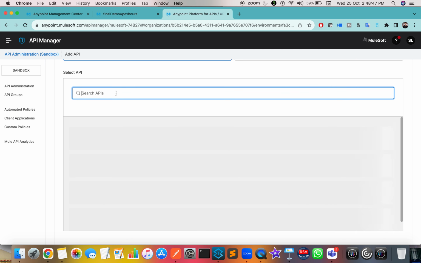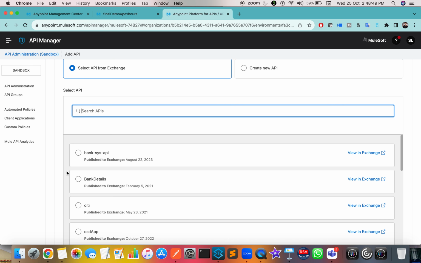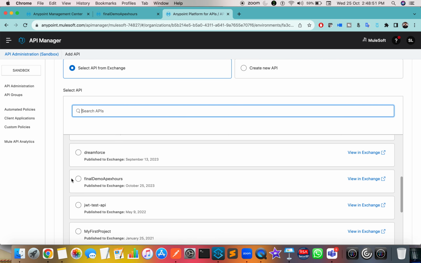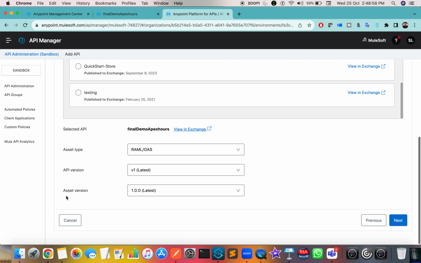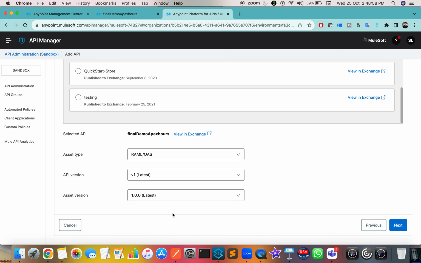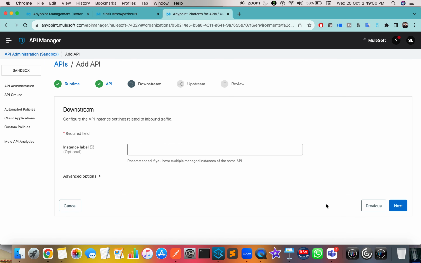It will take some time to show it here. Where is our application? Final demo Apex hours. This one, right? Okay. Choose your application. Keep everything by default. Go to next. Okay. Instance label, if you want, I will say like dev endpoint, dev environment. You can give any namings.